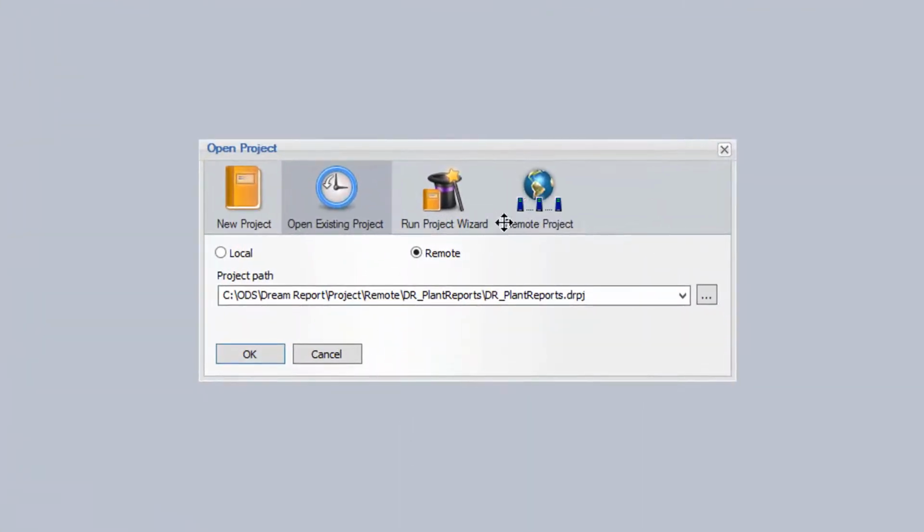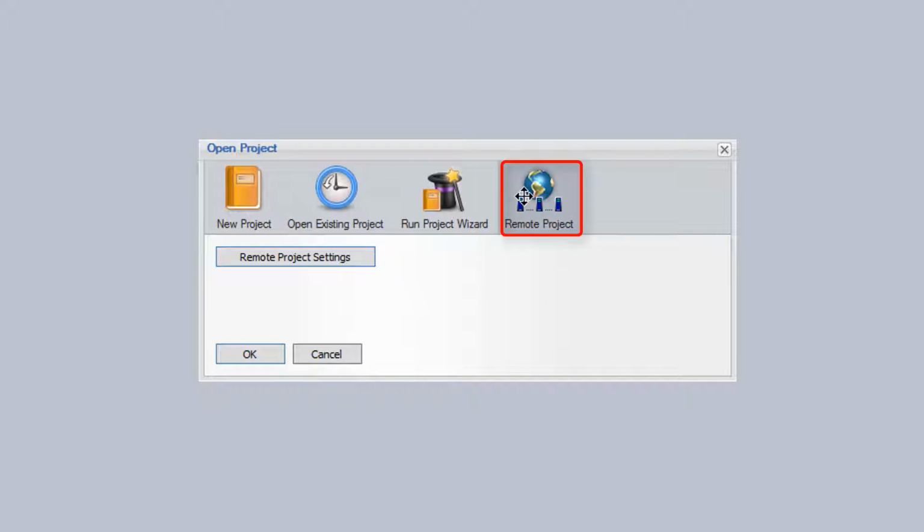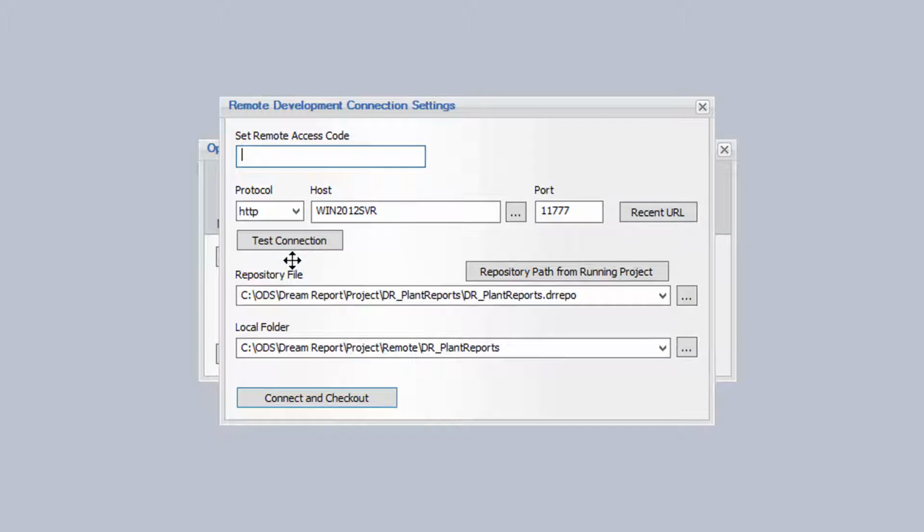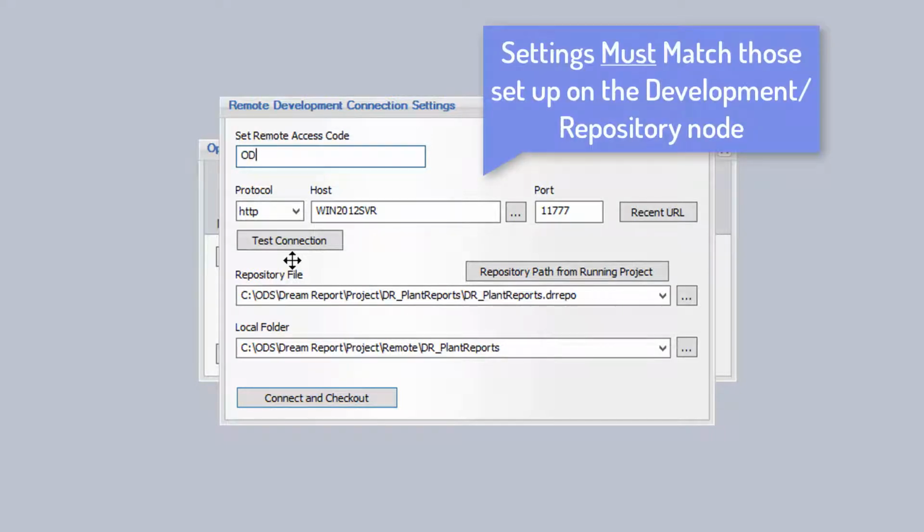After Studio opens, if this is the first time connecting to a remote repository-based project, we'll go ahead and follow these steps. On the Open Project window, I'll click the Remote Project icon, and then click the Remote Project Settings button. I'll need to enter the following connection settings, which were defined and required on the remote repository project, which I showed earlier in this video tutorial. First, we'll set the remote access code. Here we enter the specific code that Dream Report clients will need when connecting to the Dream Report repository node.